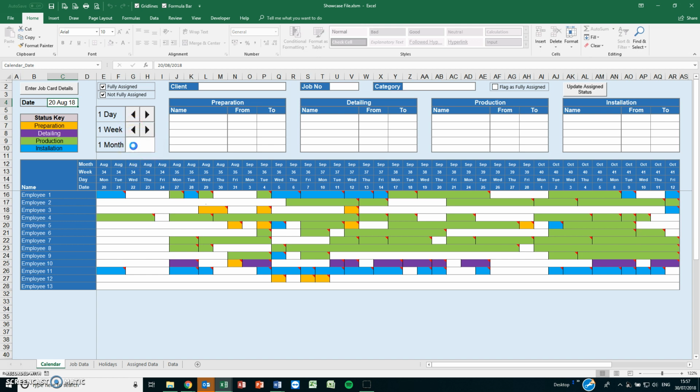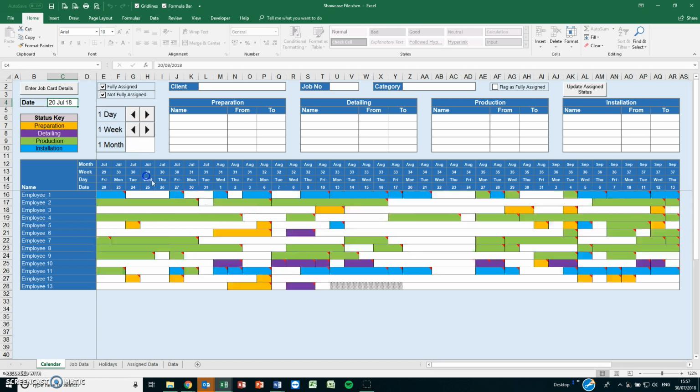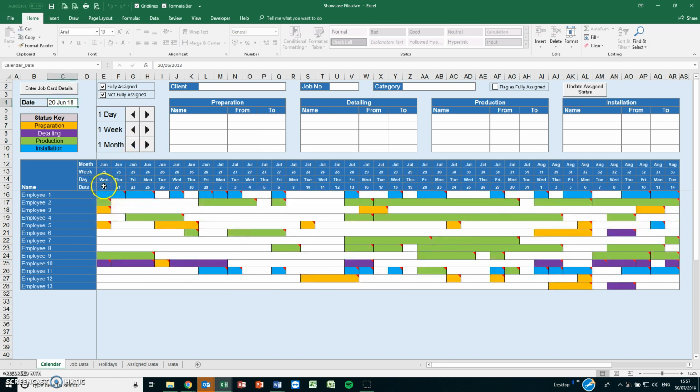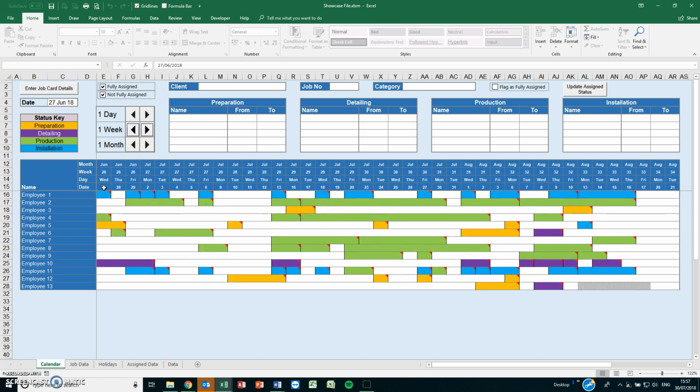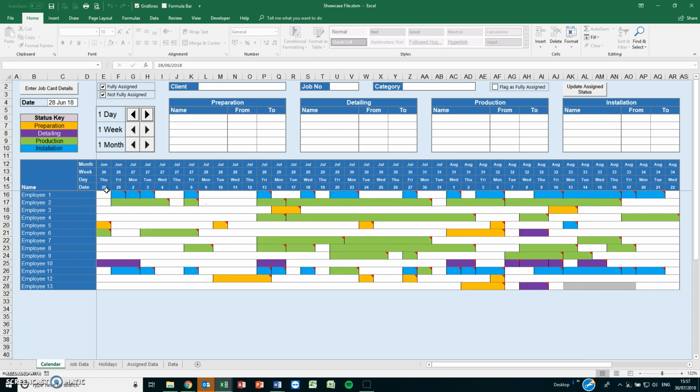We've also got some functions here that will allow us to skip forward or back a month or a week or a day. So if we go back 1 month, that should take us to around the 20th of July. And if we go back again, 20th of June, and then we can go forward a week. So that'll be the 27th of June. And also if we click forward 1 day, that should say the 28th of June.